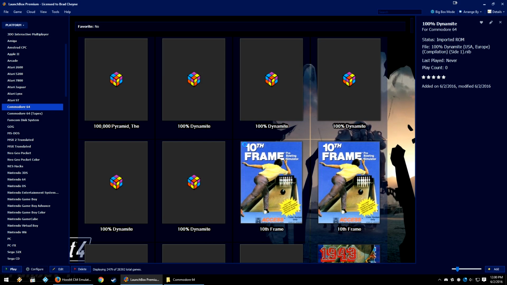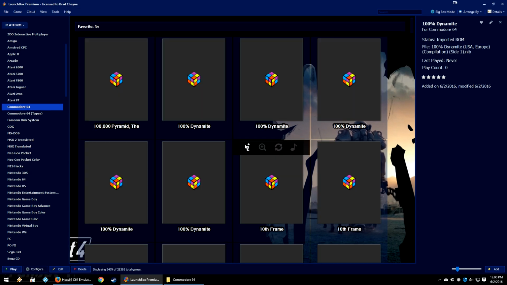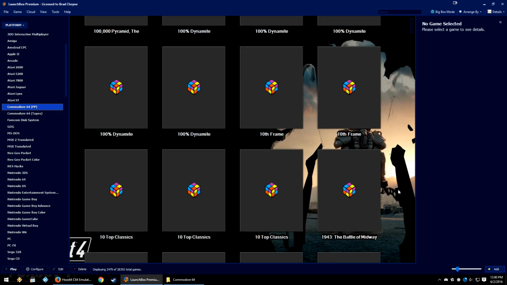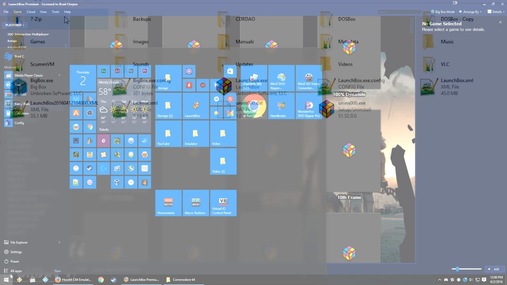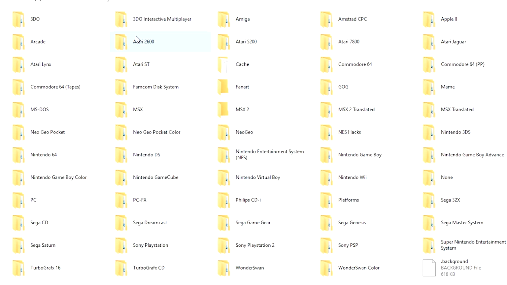Now, what this will do is change the platform name over from the Commodore 64 to the Commodore 64 PP. It may take a couple of clicks or a little bit of time for it to transfer everything over, but there you go. But then now you're saying, wait, Brad, you just did that, and we saw you download images, but now images are gone. Well, if we navigate to where you have LaunchBox installed, let's go to Images. And here you'll see a list of console names. You'll see Commodore 64, Commodore 64 PP, and Commodore 64 tapes.